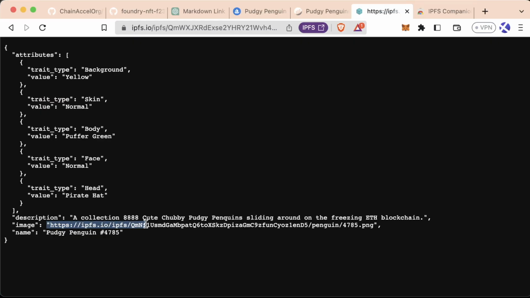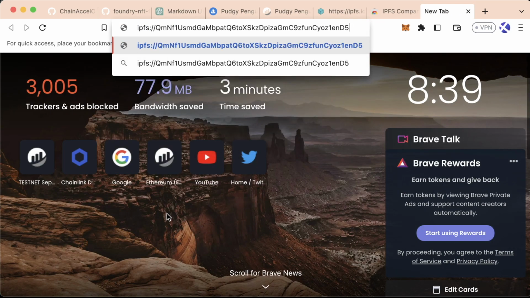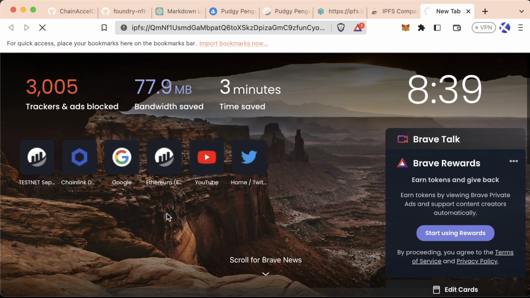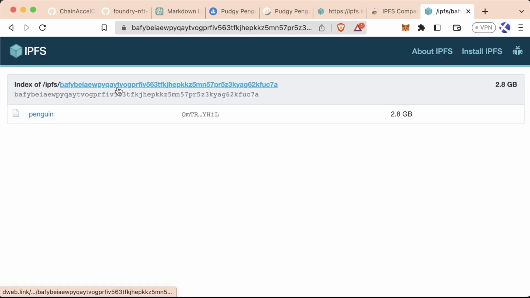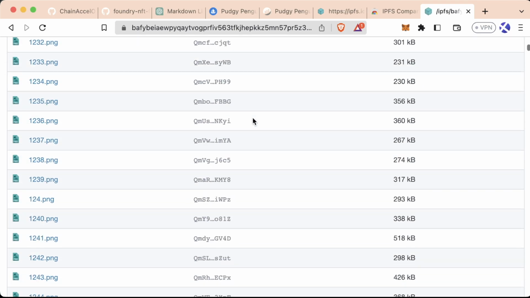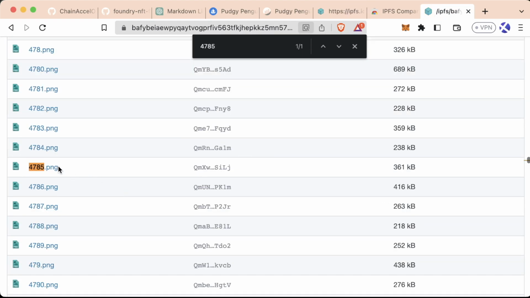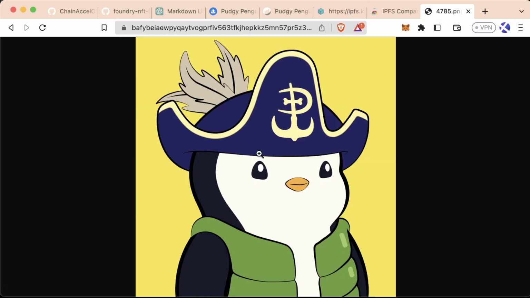So this is HTTP and anyone can view it in their browser, but we could also use the IPFS version of this. So I can even just grab this hash here. I could do ipfs:// and paste the hash in here. And since I'm using Brave, I can actually see this Penguin folder in here, and I can see all the different pieces that go in this folder. And then I would do Penguin 4785. Let's put 4785. Boom, and I can see this right off of IPFS.